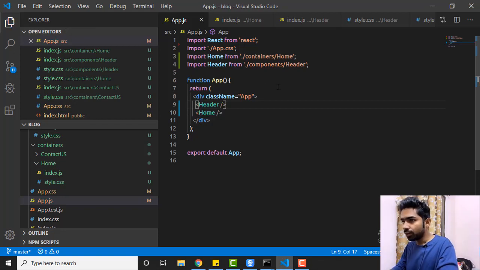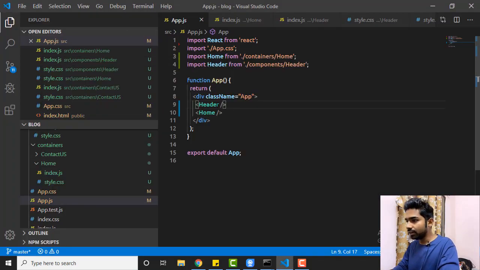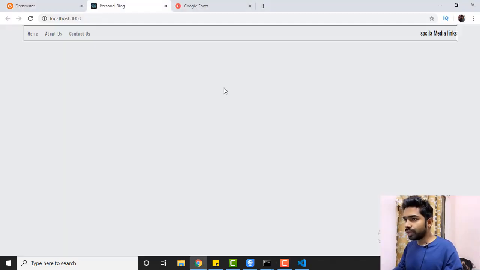And this is again from the components, and back to the browser, and you'll see the same thing, no effect. Everything is the same and it's totally reusable, like I want this header in all the pages. So that's why I'm keeping it. So we are done with our header.